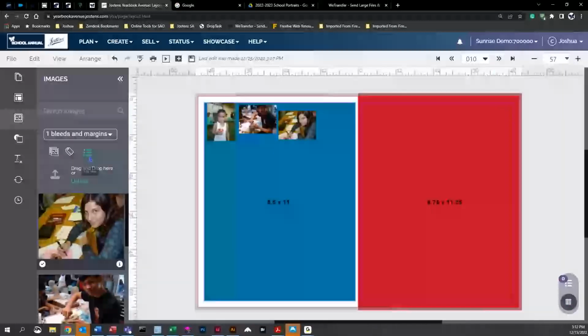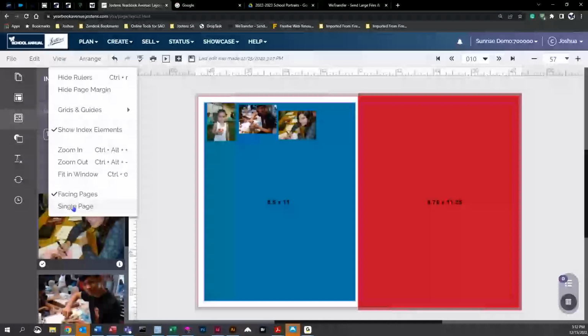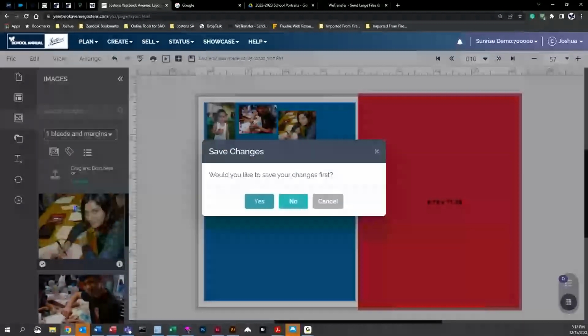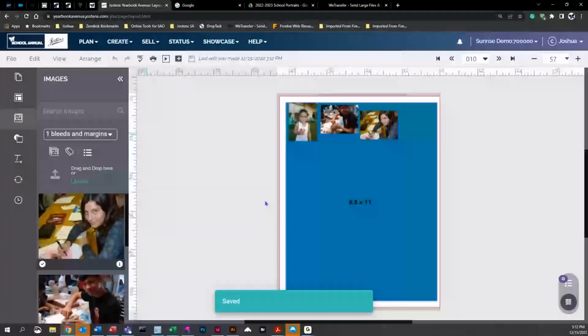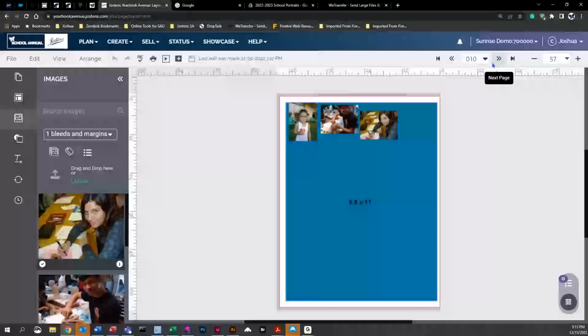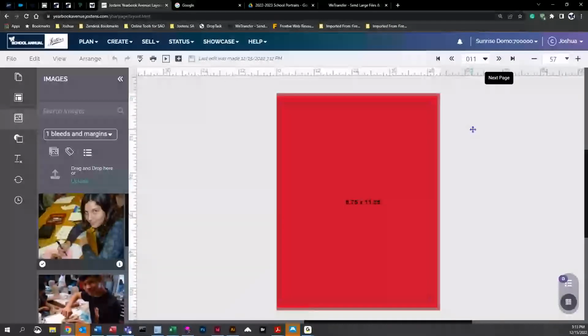Let's go back up to view. If I do single page, yep, let's go ahead and save. Here you can see I see just page 10. And then I can work on page 10 while the other person works on page 11. This prevents any save conflict errors, and it prevents anyone from having to save their image as a template and having to put it back on after they're done.